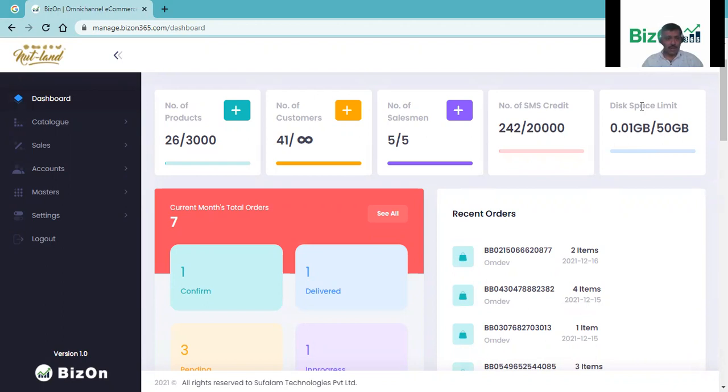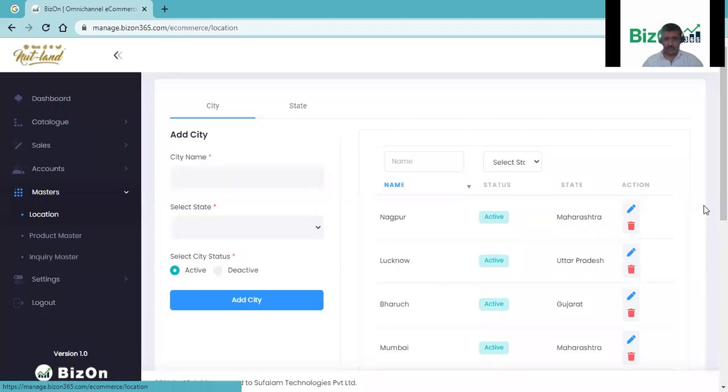And in this video, I'm going to show you how you can manage your territories in the Bizon 365 e-commerce platform. Once you are logged into the admin panel, you will be able to see all the menus on the left side. When you click on Master, under the Master menu, there is a sub menu, Location. Once you click on it, this form will open, where you can see the cities and states. Here are all the cities and here are all the states.